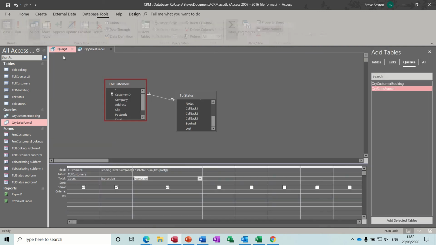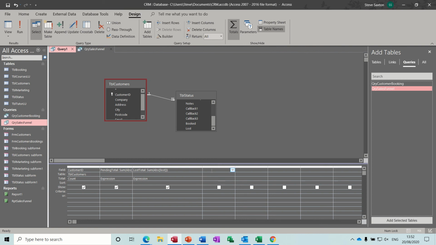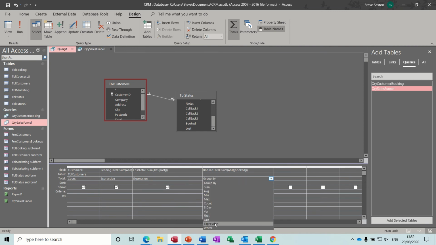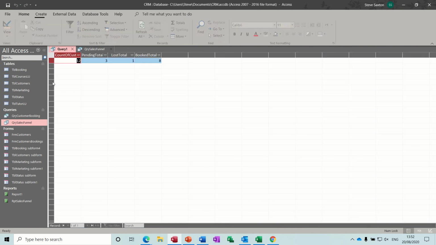One, that's correct, there was only one. And then the last one is going to be, just make a bit more space, this is going to be booked total, colon, sum, open bracket, ABS, open brackets, and then booked in square brackets, close to normal brackets, change this to expression, and run.